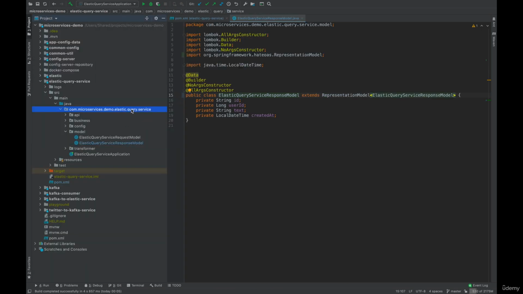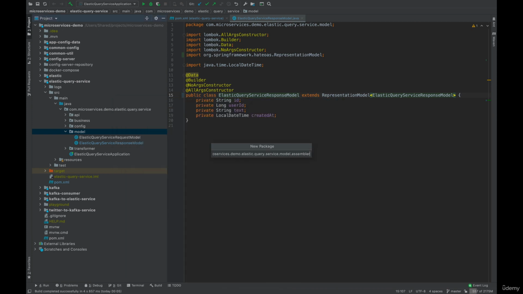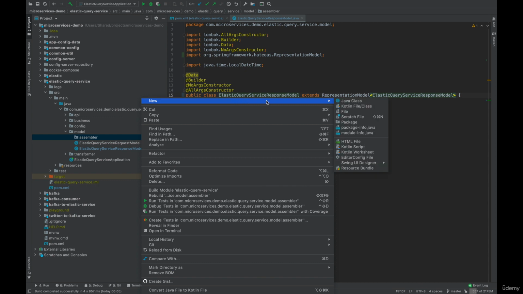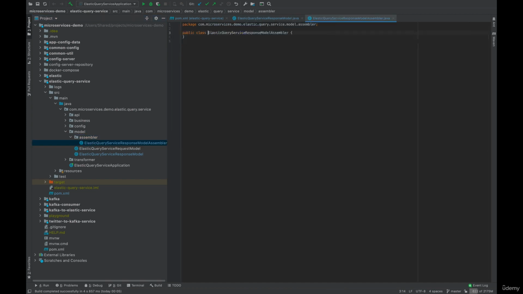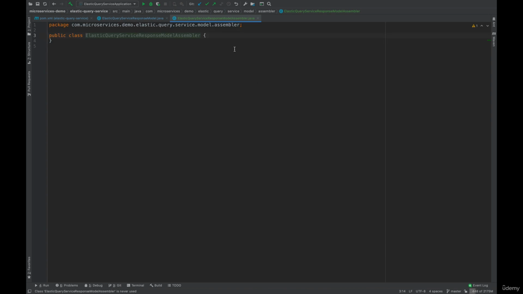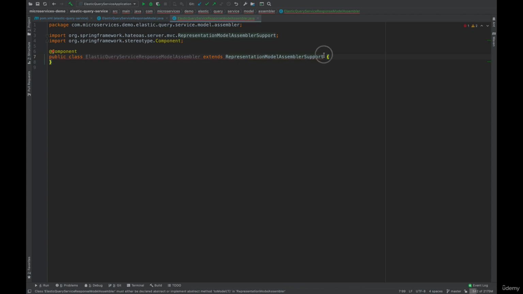After this, I will create a package called assembler under the model package, and then create a class called Elastic Query Service response model assembler. I will annotate this class with the component annotation to make it a Spring managed bean. Then I will extend another HATEOAS class here, RepresentationModelAssemblerSupport. And I will use generic types Twitter index model and Elastic Query Service response model.